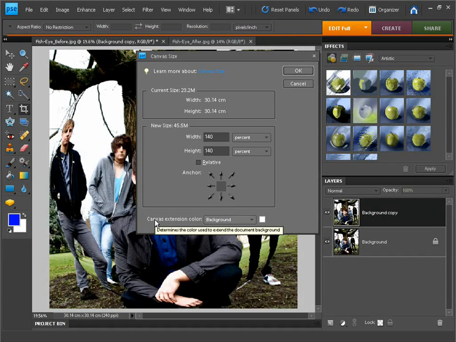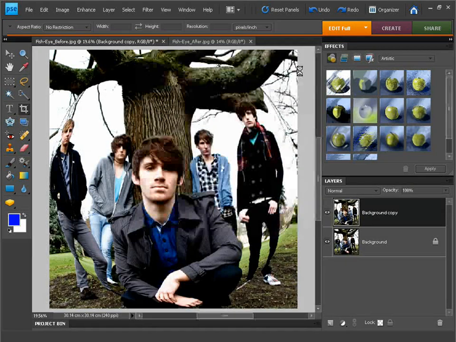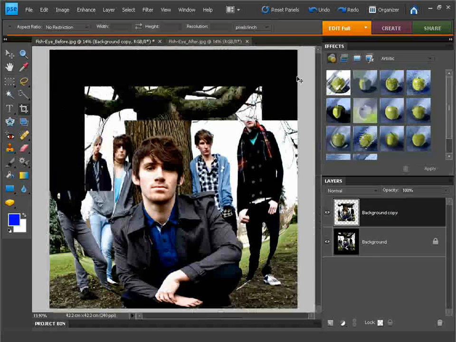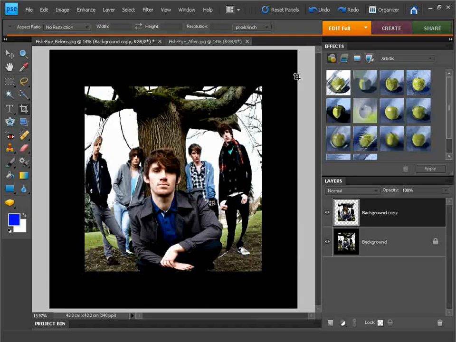At the bottom where it says Canvas Extension Color, because I'm going to fill this with black, I want to select black from the drop down, and then just click OK to apply that. And again, so I can see the whole of my canvas on the screen, if I just go Control and 0, and that'll fit everything nicely back into view.